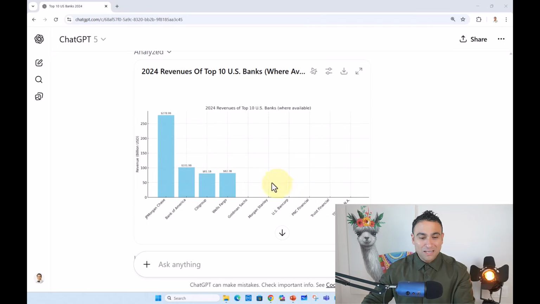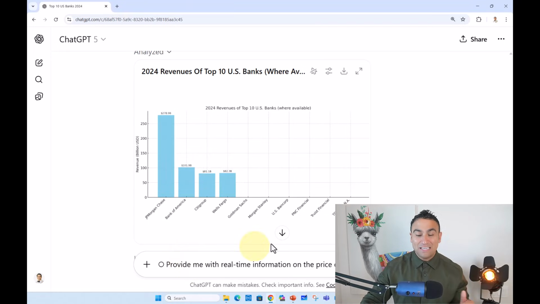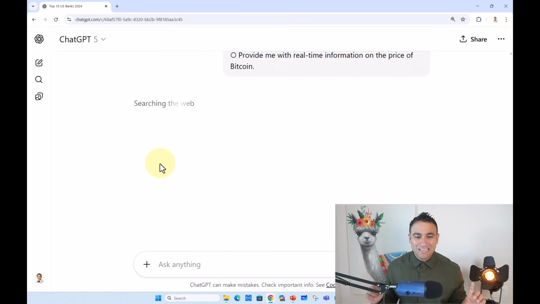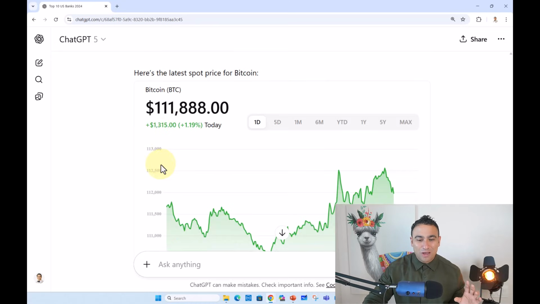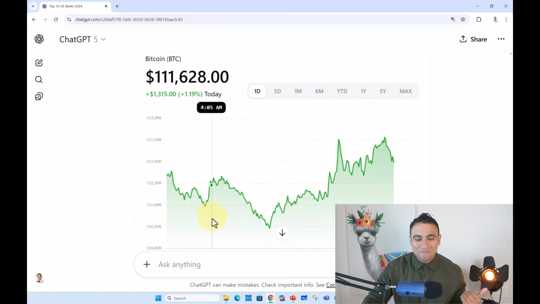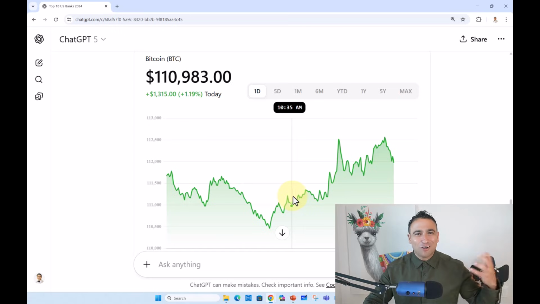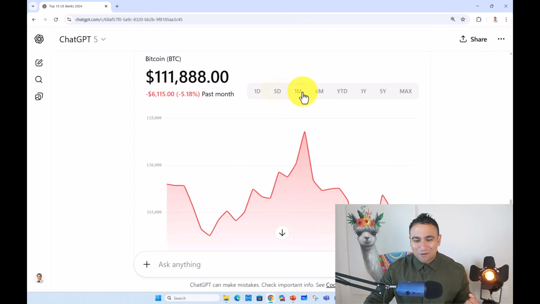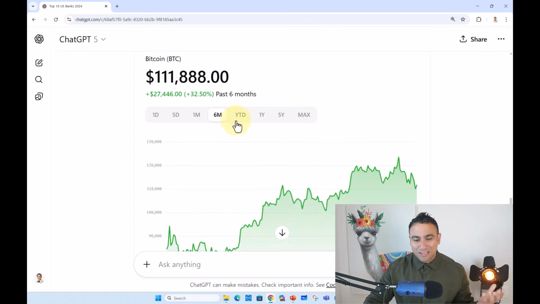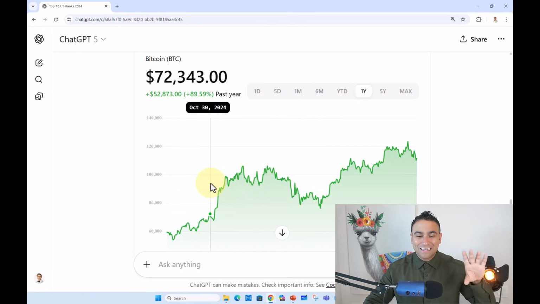What you could do as well is you can go ahead and ask ChatGPT to provide you with real-time information of, let's say, Bitcoin. So now what you see is ChatGPT is going to come up with real-time pricing of Bitcoin, and it's an interactive chart as well. So it's super powerful. You can see, for example, here over the months, over the years, and so on. And all of that is displayed in one location in your ChatGPT window.